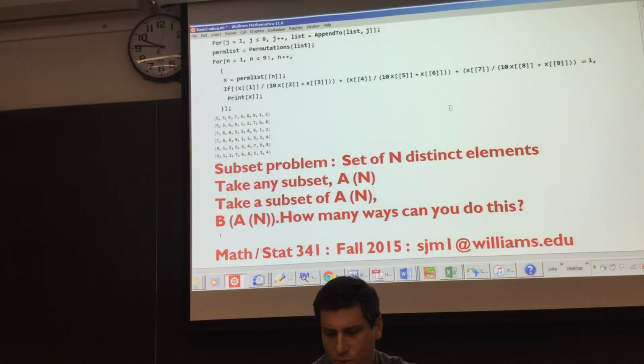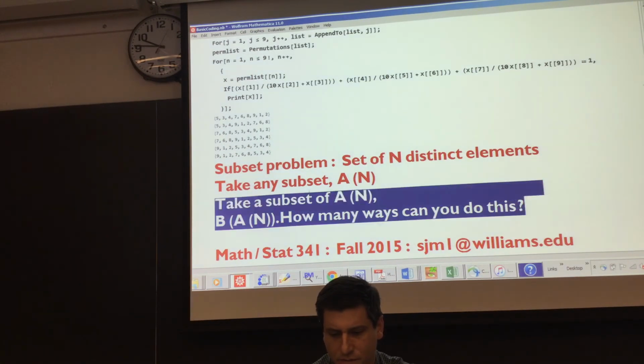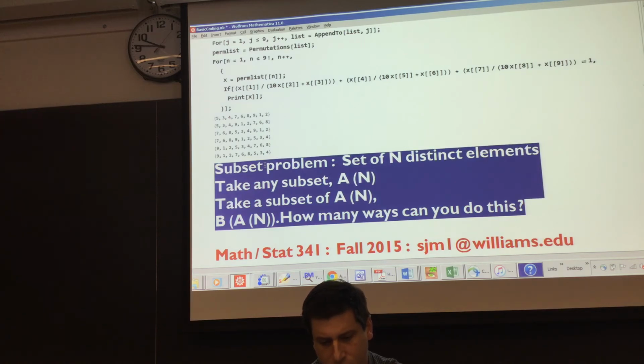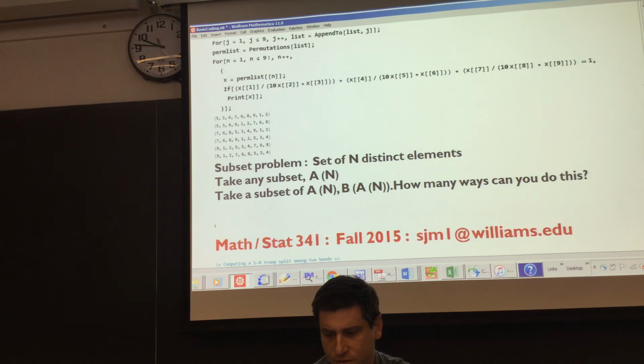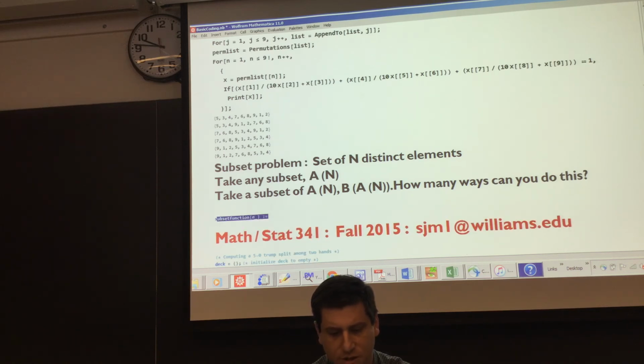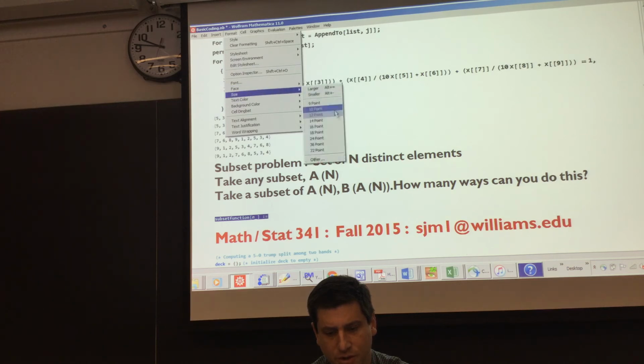Okay, so now we want to know how many ways we can do this. So what we want now is a subset function. The input is going to be, and I can't use a capital N because in Mathematica the capital N is reserved for taking numerical values of things. So you have to just be very careful sometimes as to what you're using.